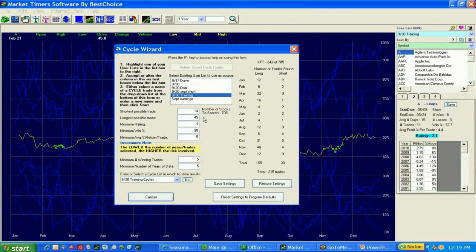Now, you can change this shortest possible trade to a shorter number or a longer number, but Pete tells us that you need to change that in 7-day increments so that you always span the weekend. So the very absolute smallest number we could put in there would be 7. And when you go smaller than 14, you're going to lose some of your probability.